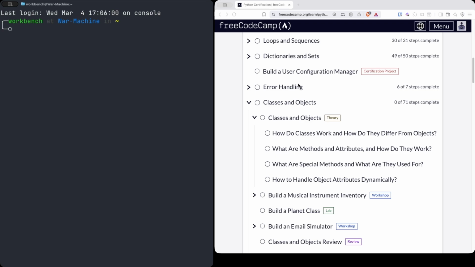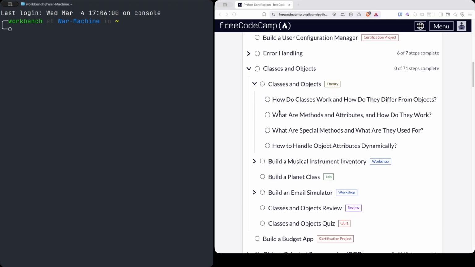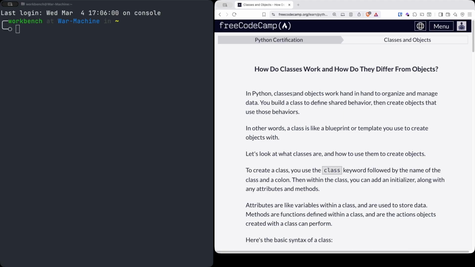We have completed our error handling, and now we are going into classes and objects. We're going to tackle probably these first two, or definitely these first two theory sections. We'll do the next two tomorrow. We'll do the build a musical instrument inventory the day after that. So here we go. How do classes work and how do they differ from objects?